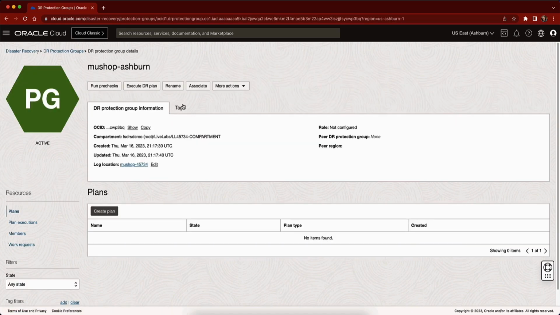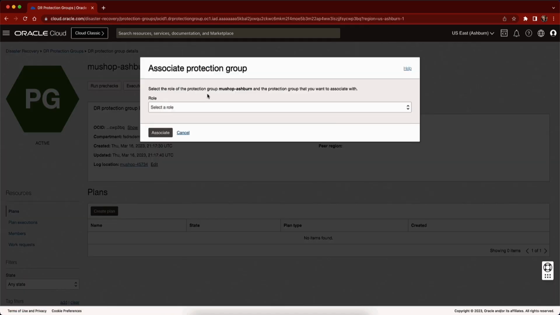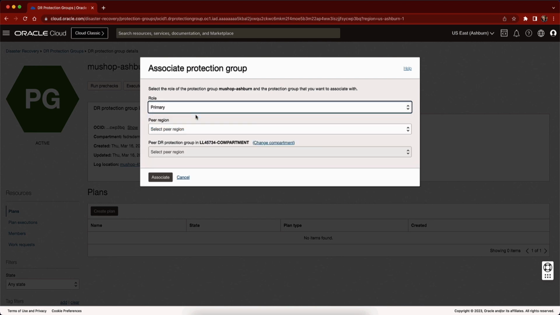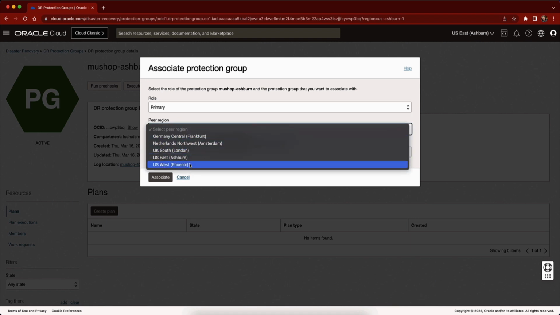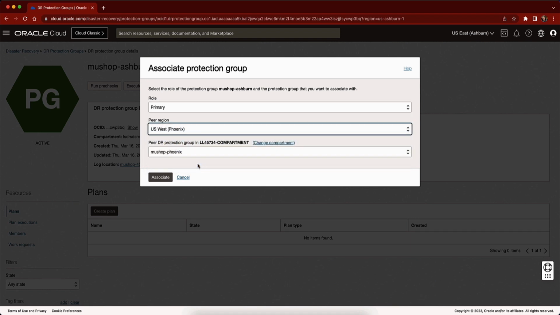On the Details page, I will click on the Associate button, select the role, primary in this case, pick up the region where my peer DR protection group is located, Phoenix, and as it was created in the same compartment, the Phoenix DR protection group should appear, and I will be ready to click on the Associate button.